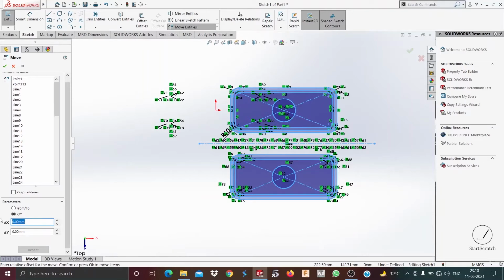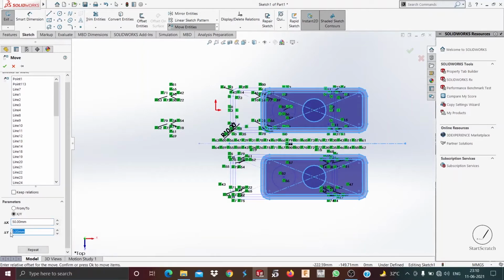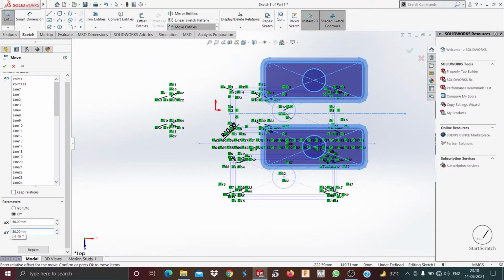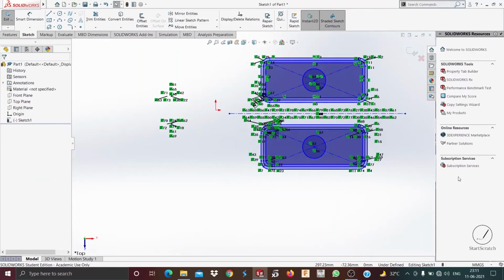Suppose I want to move my sketch 50 millimeters in Y direction and 50 millimeters also in X direction. So I put 50 millimeters in both and my sketch moves accordingly, as you can see in this preview. And then I press OK. Now my sketch has been moved.